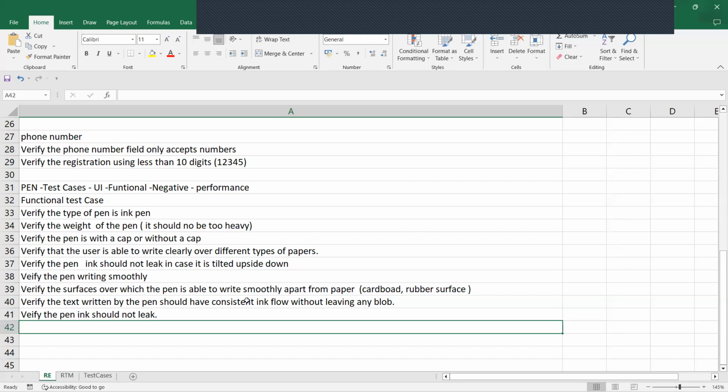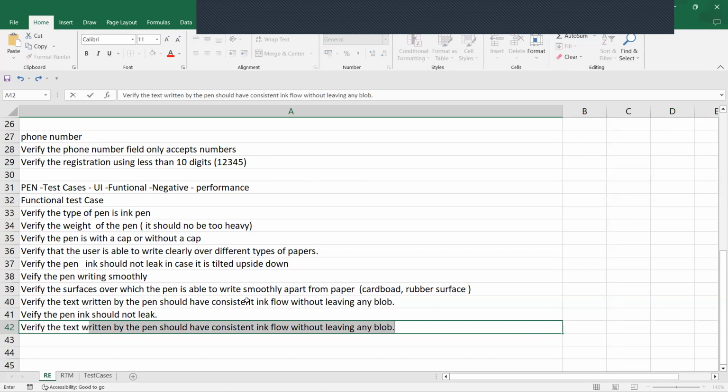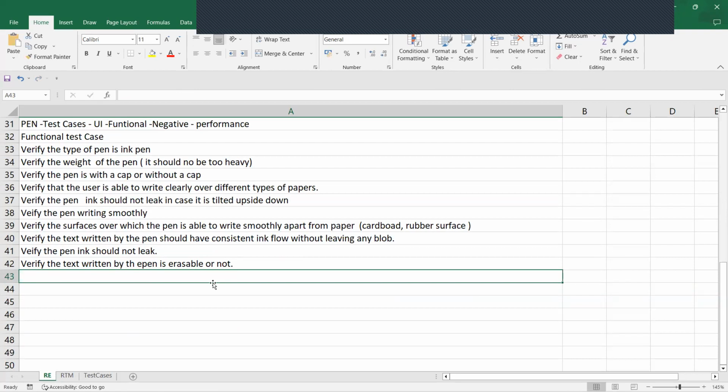Then we can write verify the text written by the pen is erasable. So that is also we need to check, erasable or not. Say then how pressure you need to give. Suppose if you want to give normal pressure, it should write or not. So that is also we need to check.